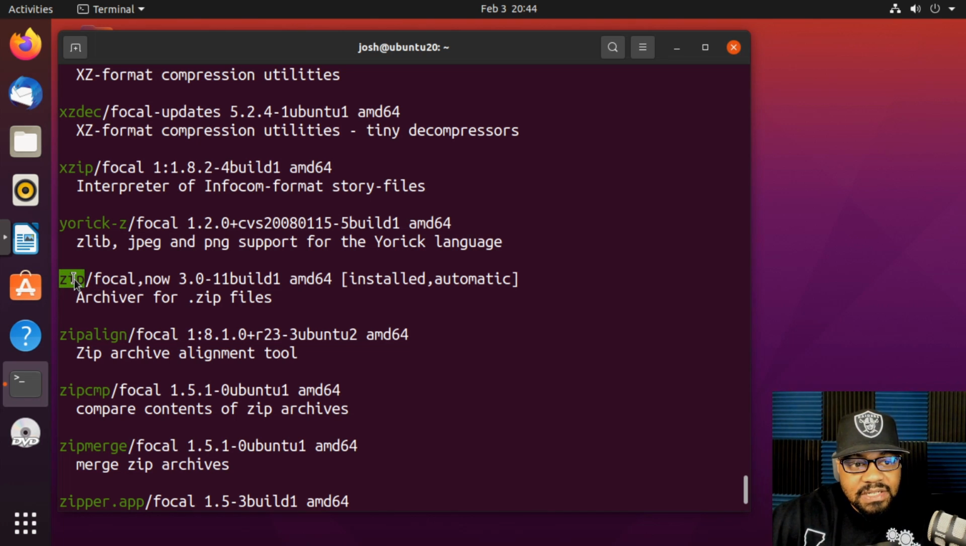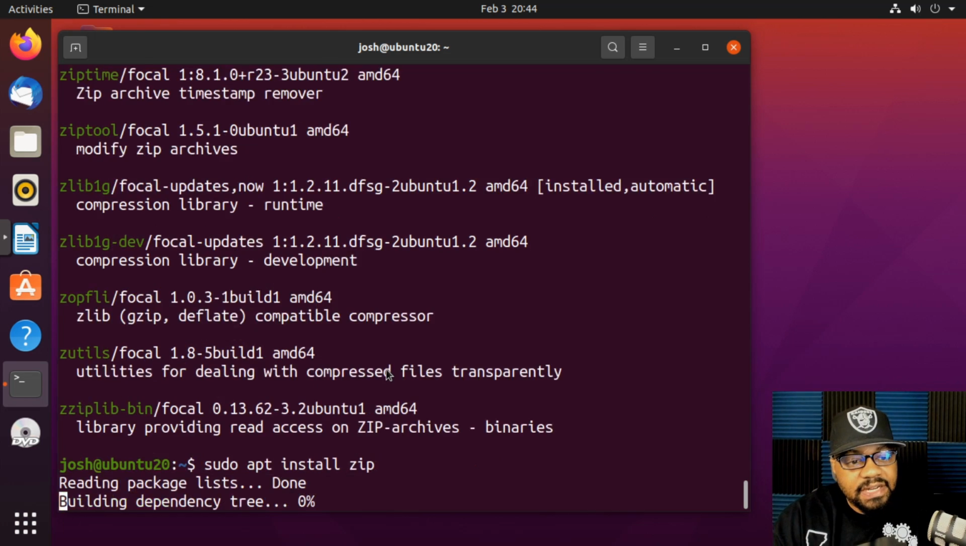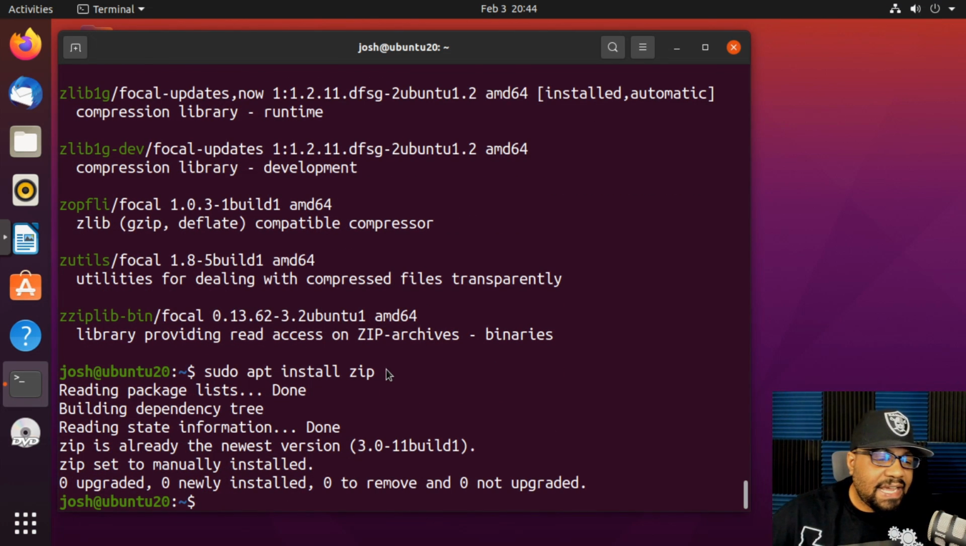But let's say we want to install zip. Let's go down and install it right fast. And the command to install it, and let me move my mouse out of the way, is sudo apt install and then zip. And you can press enter and that'll install the zip package. And as you can see, zip is already installed. It already has the latest version. That's why it didn't do anything, because zip is already installed.